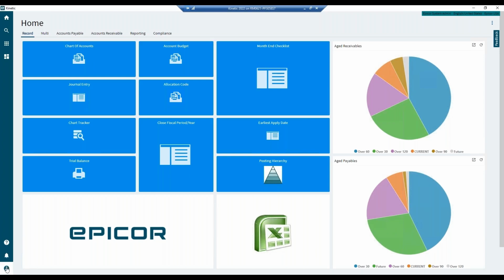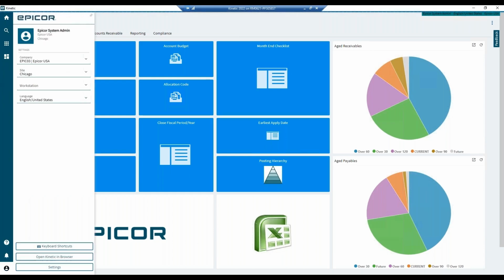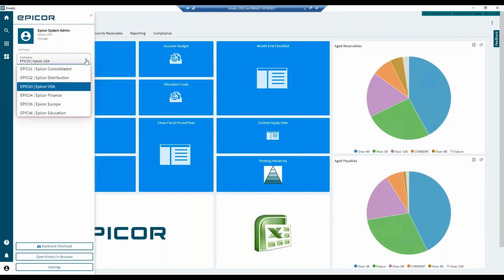So my little user avatar here in the lower left-hand corner, if I click that, what you'll see is that I'm currently logged in as Epicor System Admin. That's my user ID. I'm logged into company Epicor USA, and within that company, I am logged into a site or a location for Chicago. So in Epicor Financials, what a multi-company environment looks like is this drop-down menu has all of the companies available in my database. It's a single database.